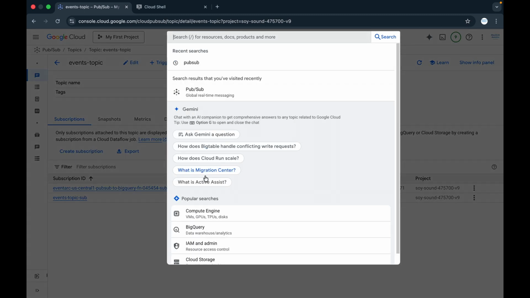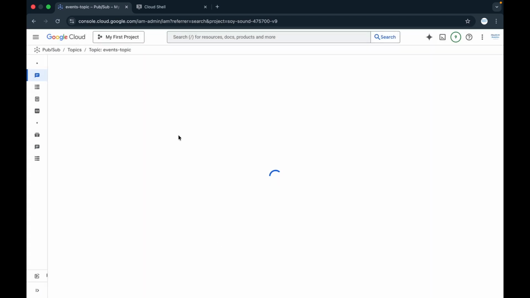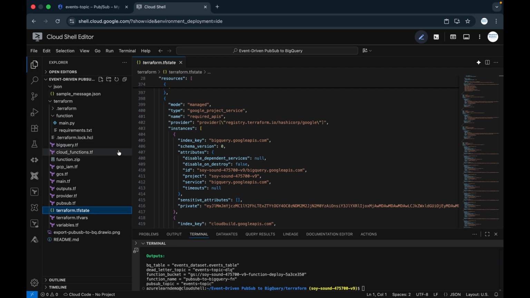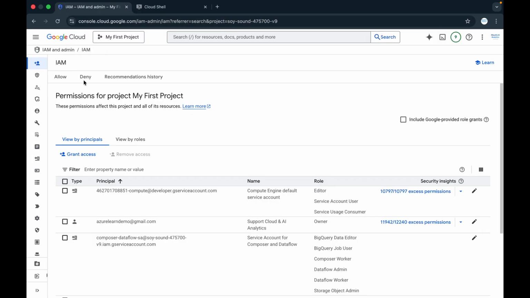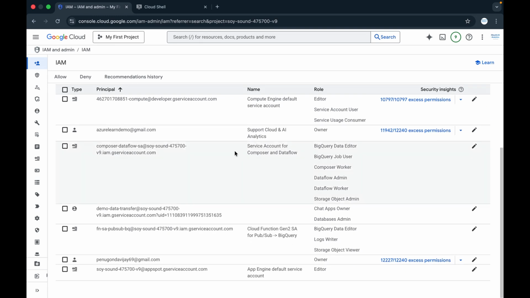The next one is the cloud storage bucket. Before that, I'll get into IAM and admin, and we should see a service account which we have created for this purpose, GCP IAM function SC. So you will get into IAM and admin, and you should find the same thing here. Here you can see function service account PubSub BigQuery.